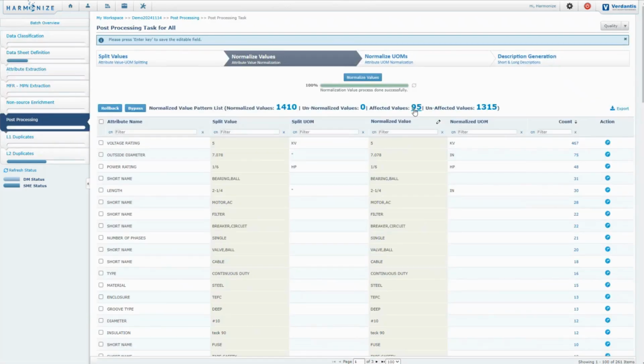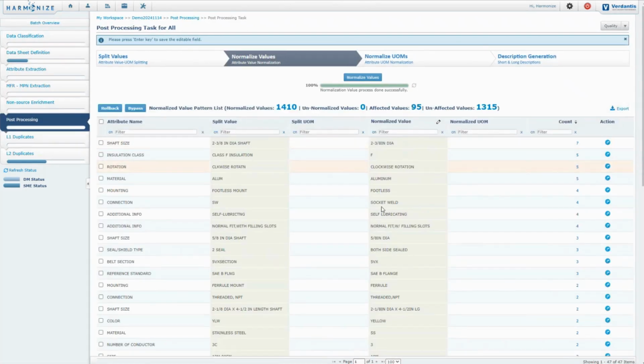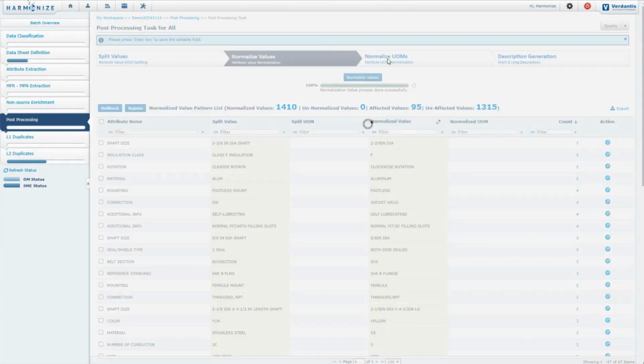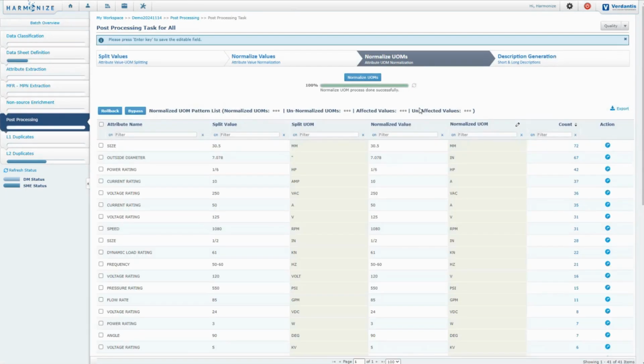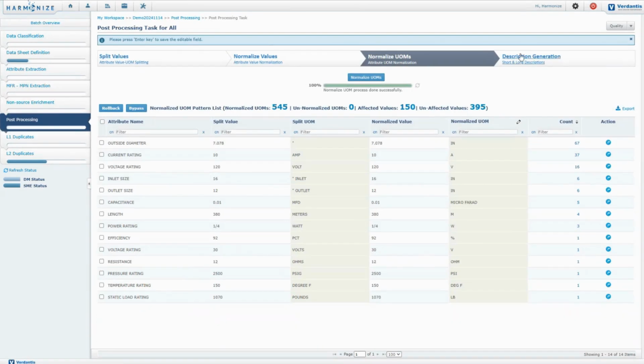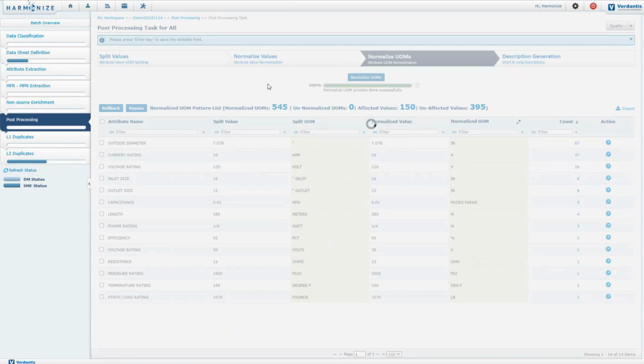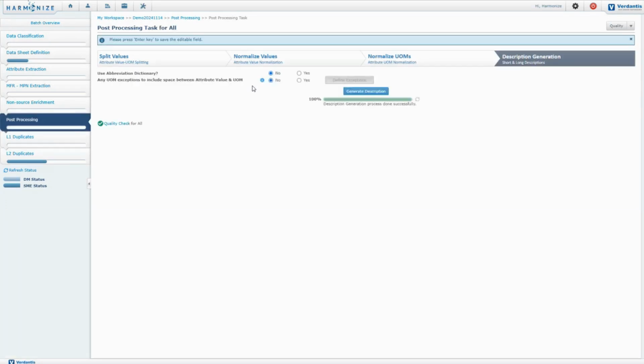Let's have a look at some of the normalized ones. These are the values that were normalized. Let's also have a look at normalized UOMs. These are value units of measure which the platform will normalize. Lastly, it also generates descriptions, which are the standardized cleansed descriptions, enriched descriptions.